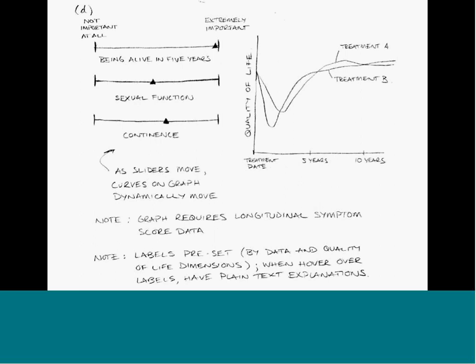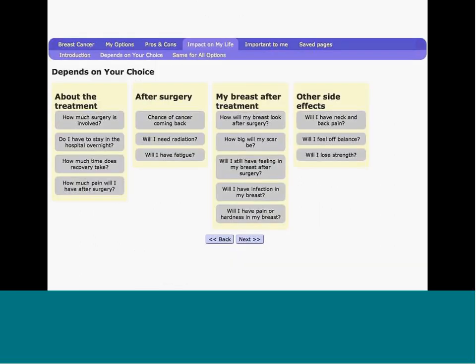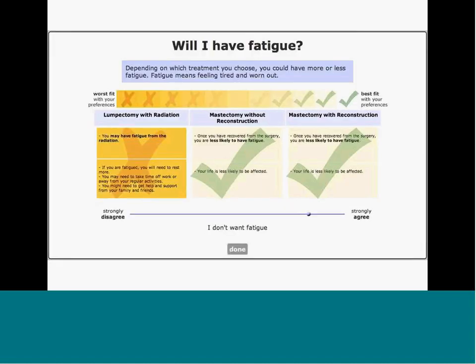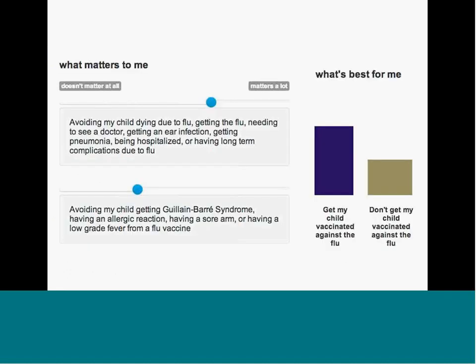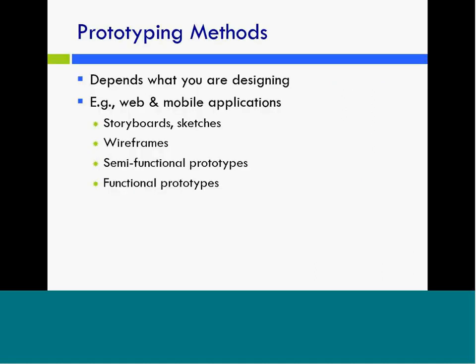These are examples of how prototypes start, and they start to get a little more clean. They get cleaner. You start to have functional prototypes. So these are steps along how this particular project went through seven stages of design. So this idea of how this works, and the prototyping methods, will really depend on what you're designing.